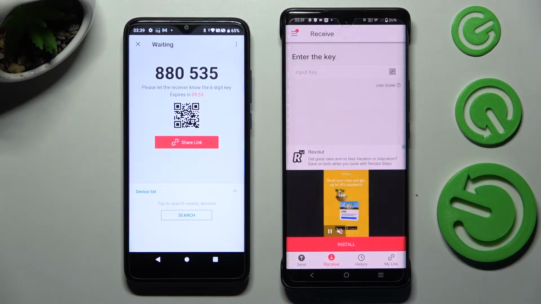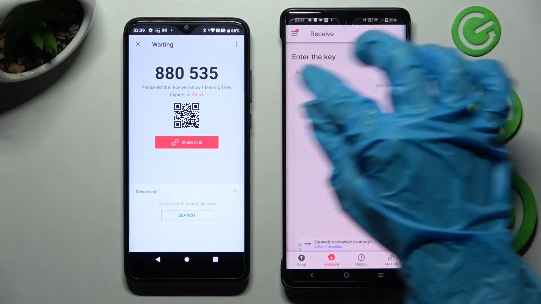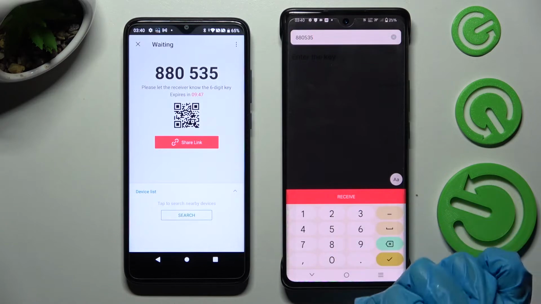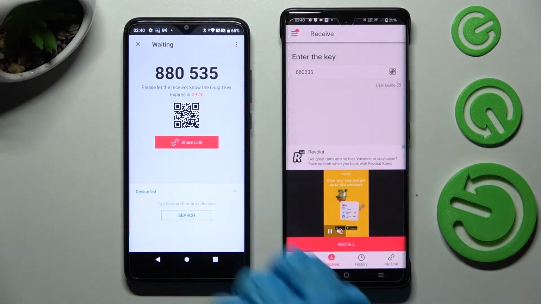As you can see now, we have two ways to connect. We can input this key over here and then tap on Receive. But we can also scan this QR code.